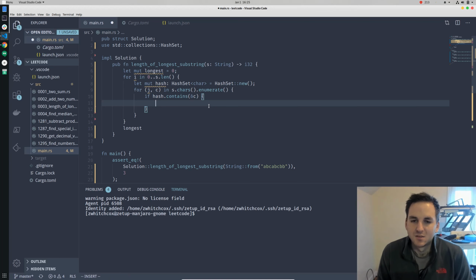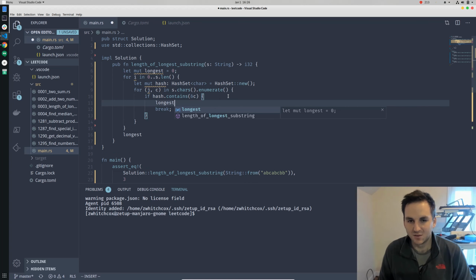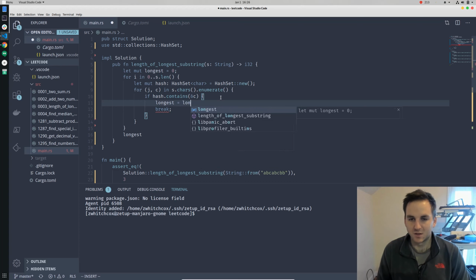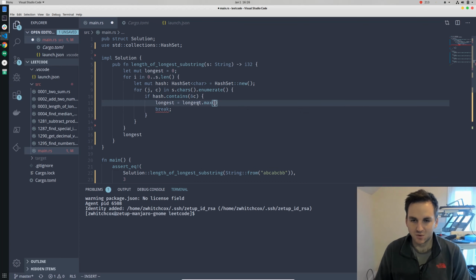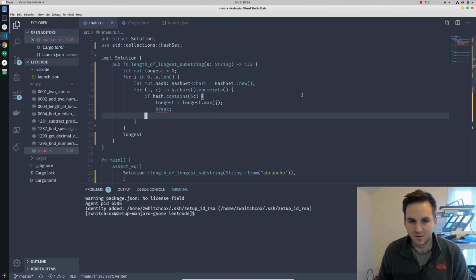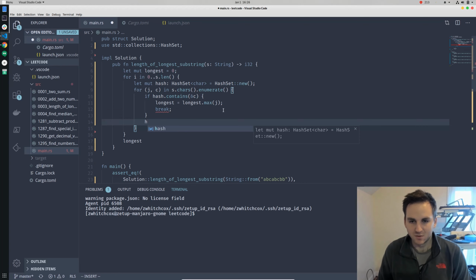And so if we do find it, we're going to break out of this loop. But before we do that, we need to set the new longest, which will just be j. And so longest will equal longest.max, and longest.max is going to take the maximum value of the current value of longest or whatever we pass into max. So max is going to be j, and if we didn't find it, we need to go ahead and insert it in there. Makes sense, right?